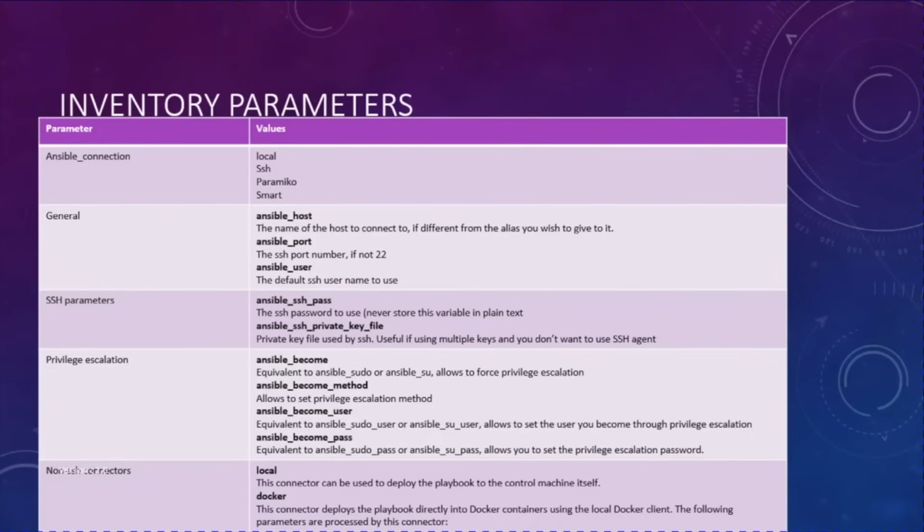There are some general parameters as well. ansible_host allows you to specify the name of the host to connect to. ansible_port allows you to specify a non-default SSH port. ansible_user allows you to specify the username of the user that you want to run the Ansible scripts as, if you do not want to use a default username. Some of the SSH parameters are ansible_ssh_pass, which allows you to specify the SSH password. ansible_ssh_private_key_file allows you to provide a private key file.